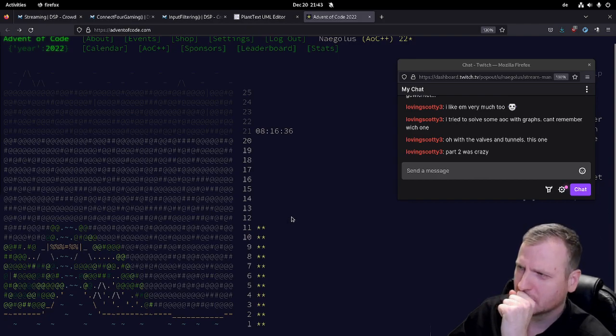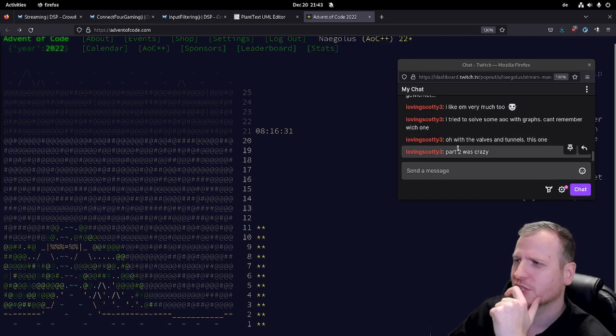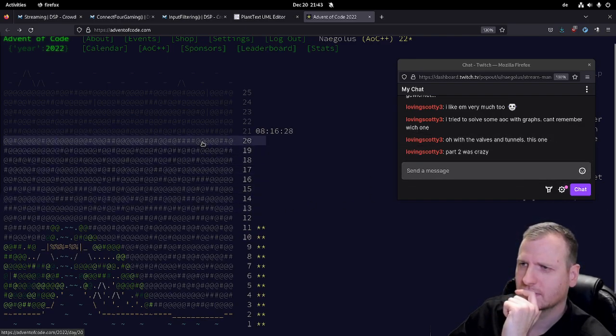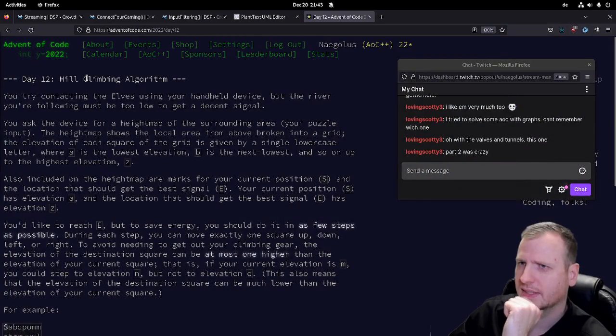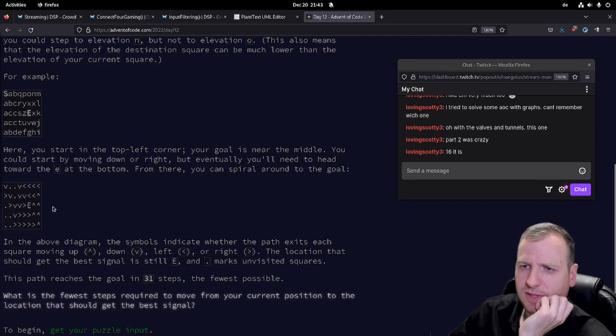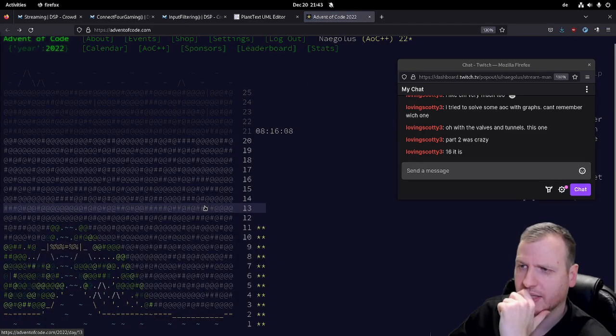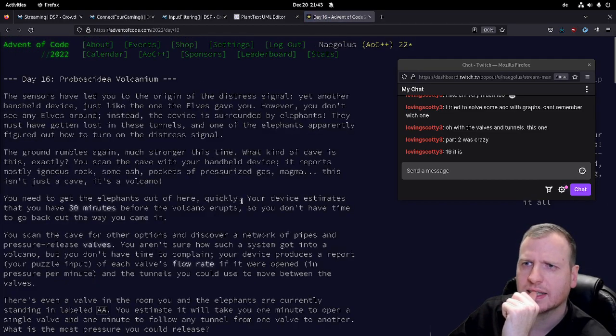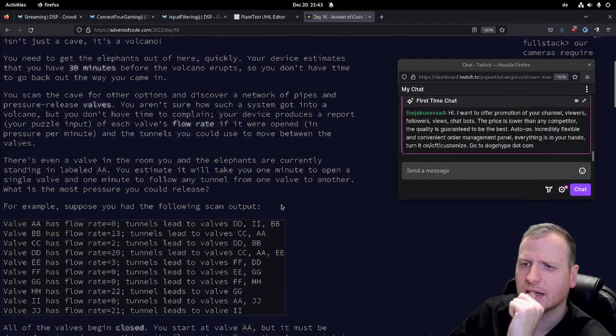At which day are you? So the valves and tunnels, which day is the valves and tunnels? This is the hill climbing. I started the hill climbing and it's working for the small example, but the big example is taking a lot of time. Day 16. Ah, yeah, tunnels lead to valve DDD.